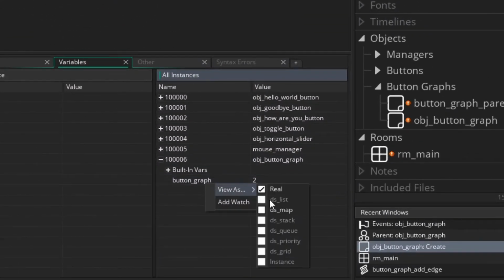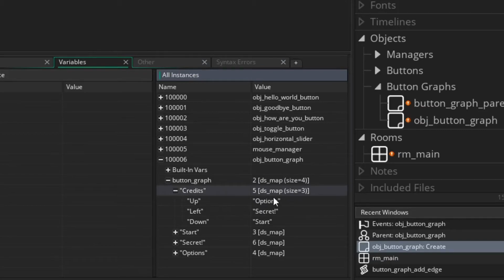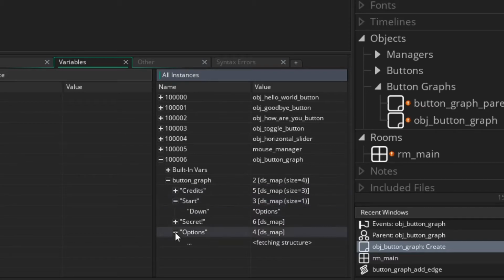So we come over here, view this as a map. So credits goes up to options, left to secret, and down to start. Start just goes down to options. Options goes up to start and down to credits, and secret just goes right to credits. Hopefully I spelled all of these correctly. If not, you'll see a message on your screen letting you know.